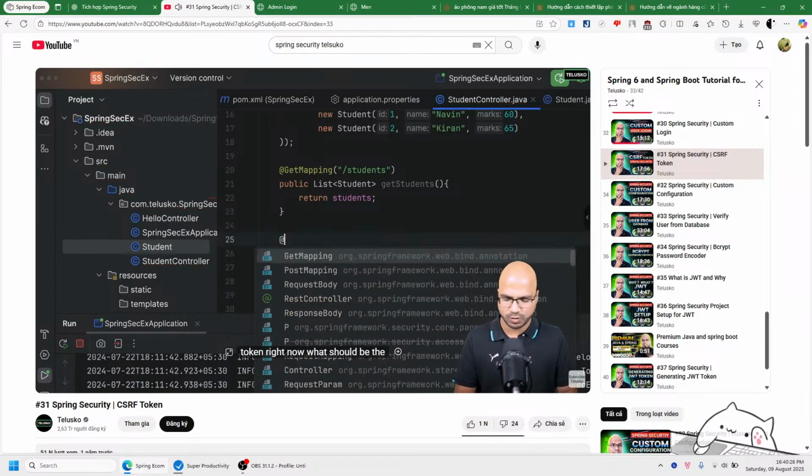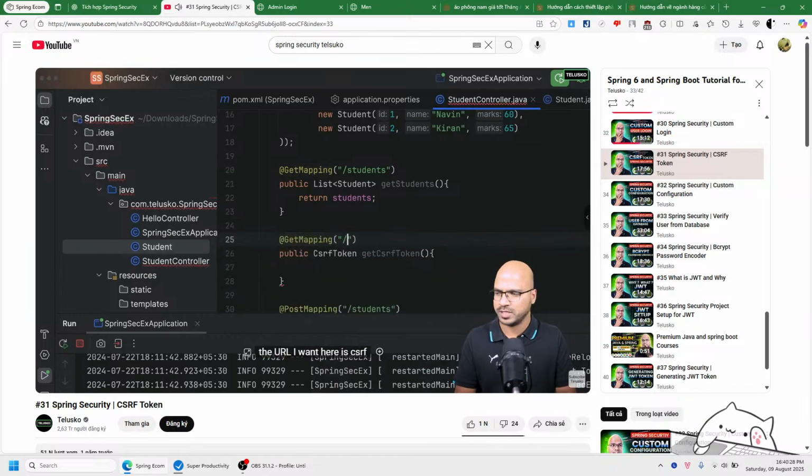Now, what should be the mapping? Maybe I will say get mapping, and the URL I want here is CSRF token. So when I request for this, it will generate a token for you. Okay, and then you should return a token. Now, how will you do that?